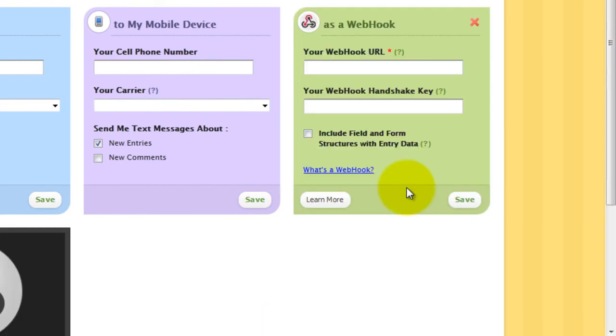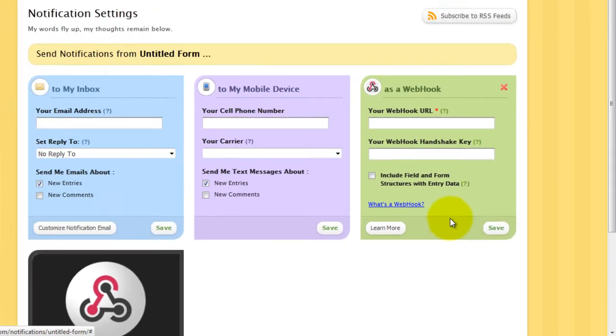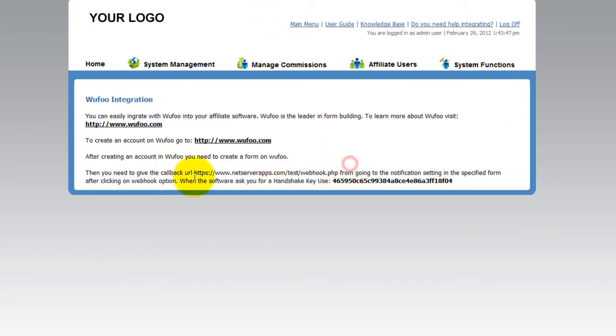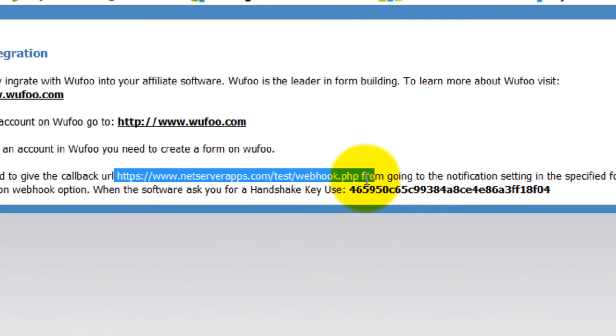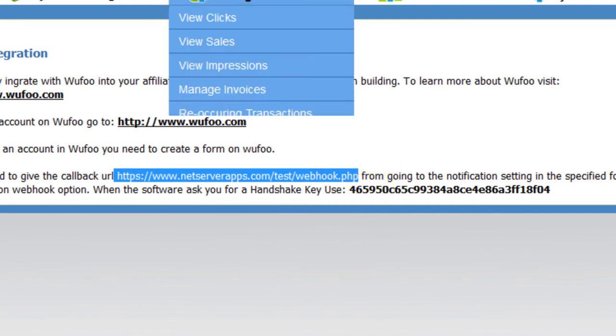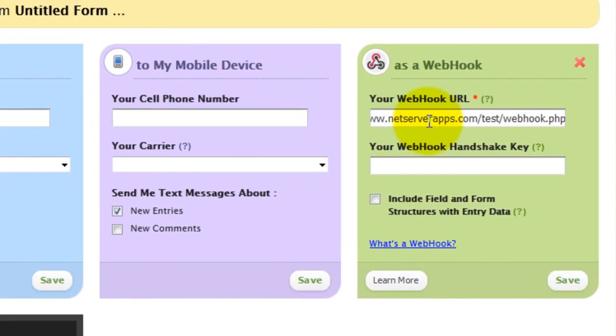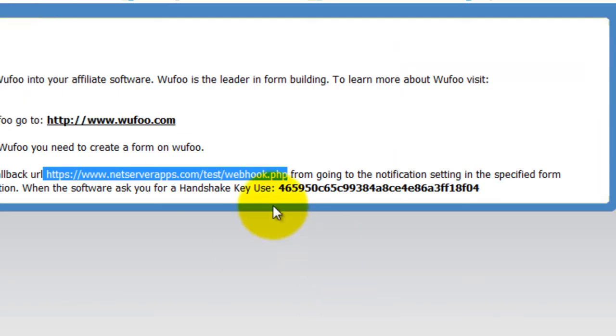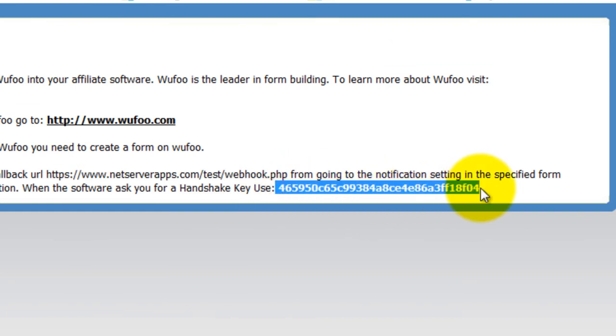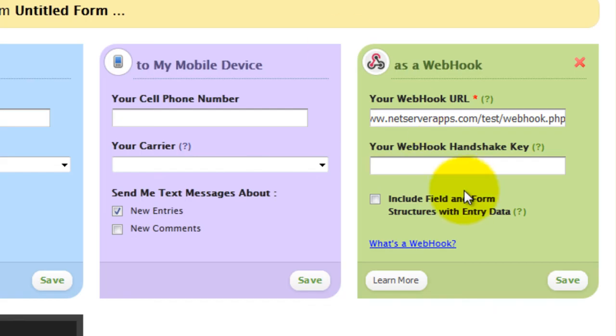Now copy the callback URL and handshake key. And paste the URL into the webhook URL. And copy the handshake. And paste that. Now click Save, and that's it.